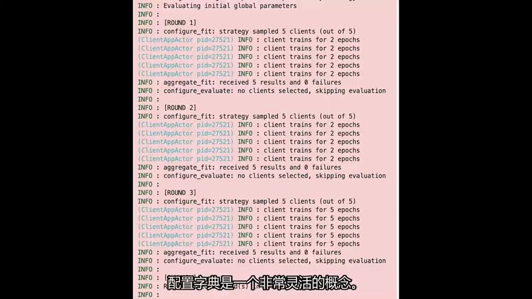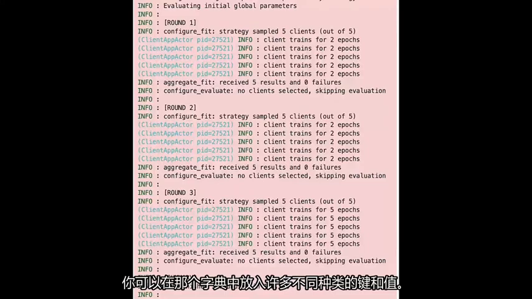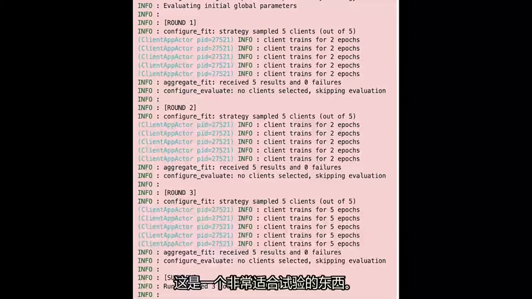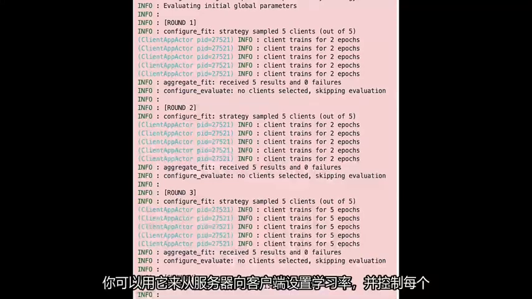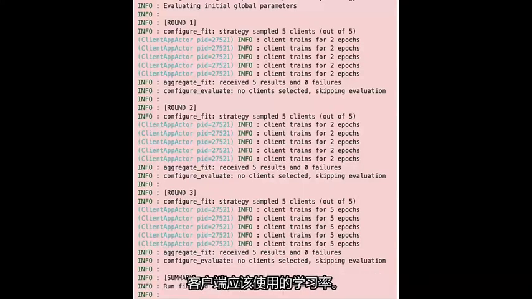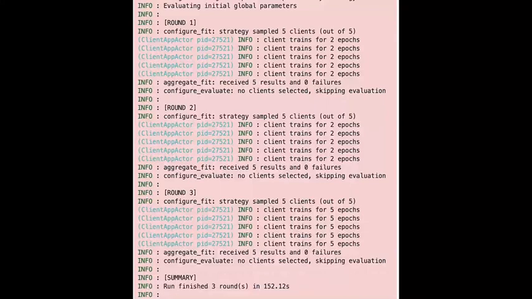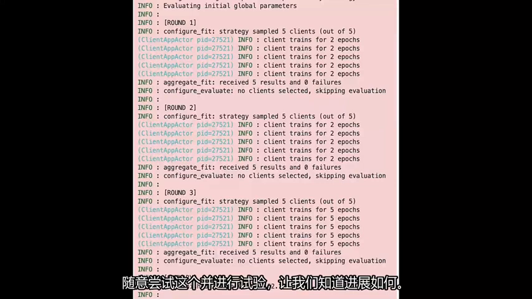The configuration dictionary is a pretty flexible concept. You can put many different kinds of keys and values in that dictionary, and it's a perfect thing to experiment with. You could experiment with different hyperparameter schedules, for example. You can use it to send the learning rate from the server to the clients and control the learning rate that each client is supposed to use. And you can use it to control many different aspects of the client-side training process. Feel free to play with this and experiment and let us know how it goes.